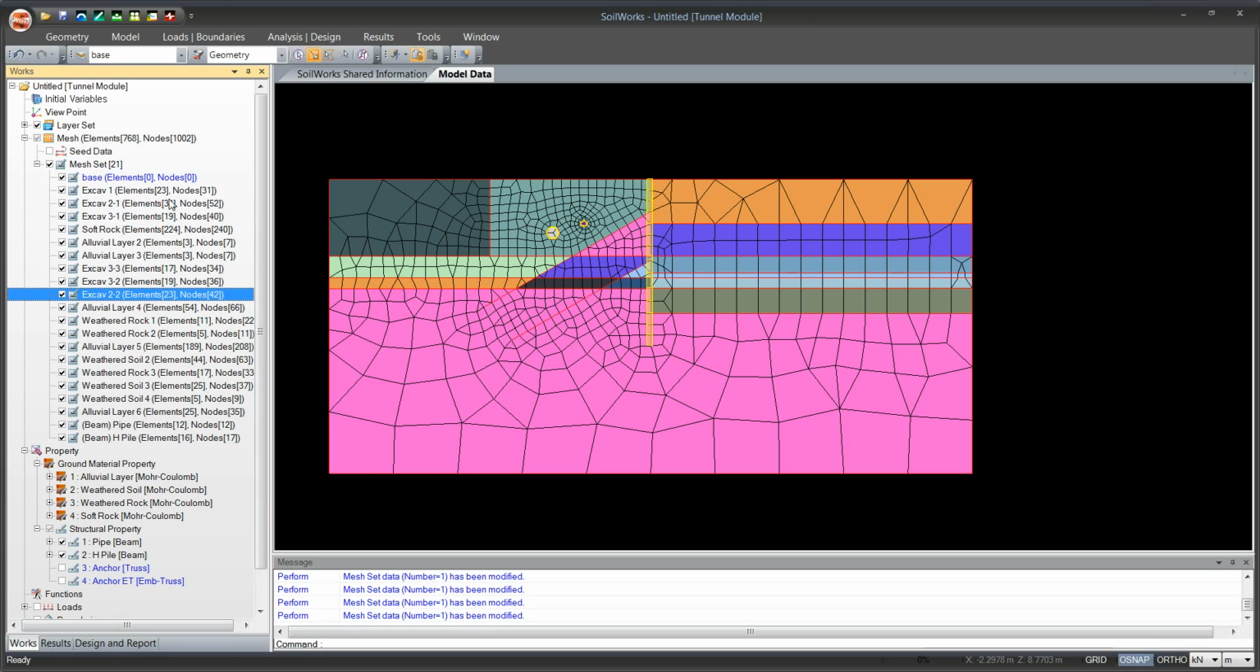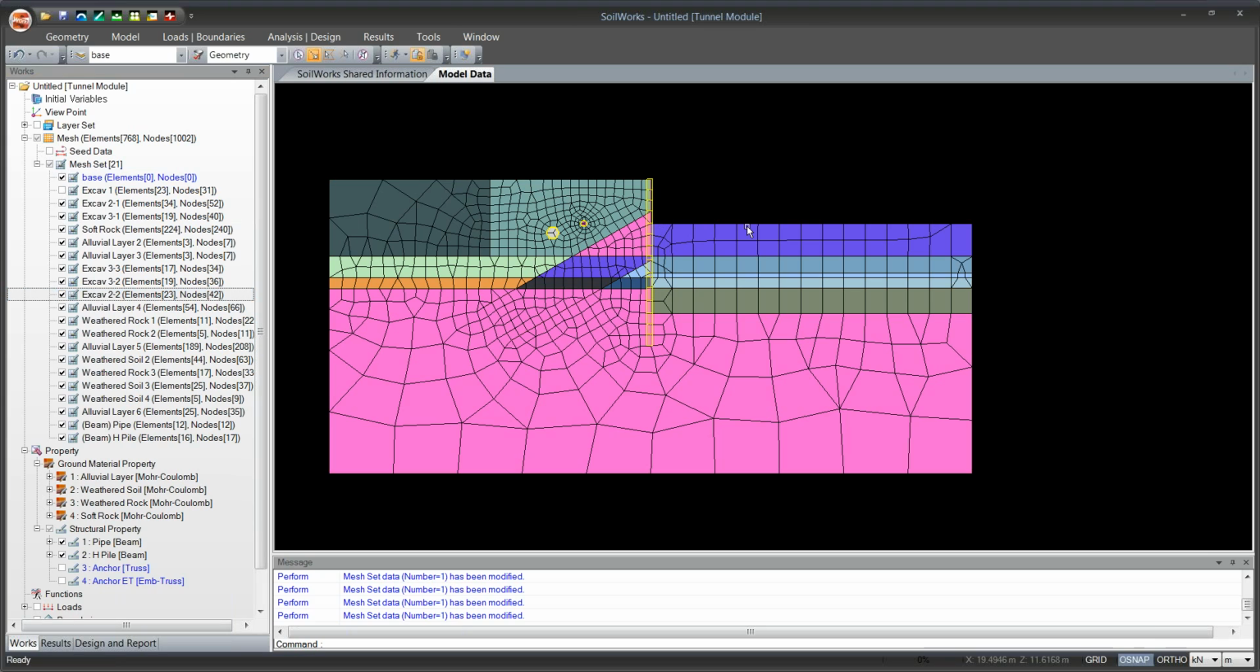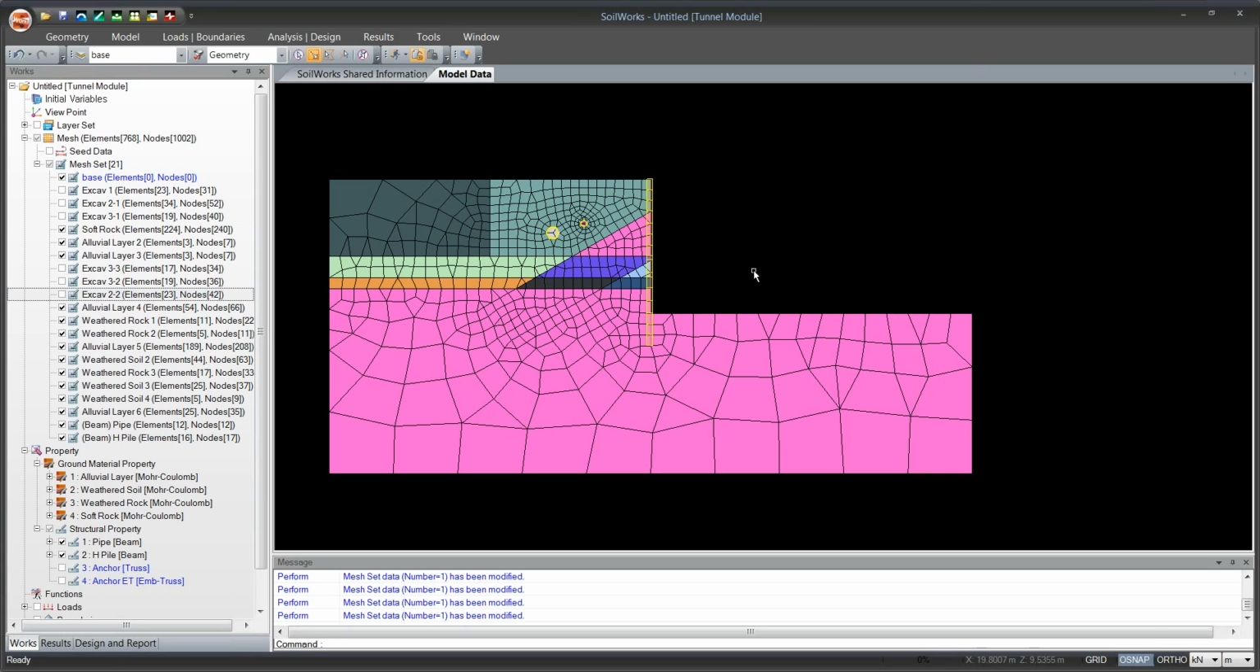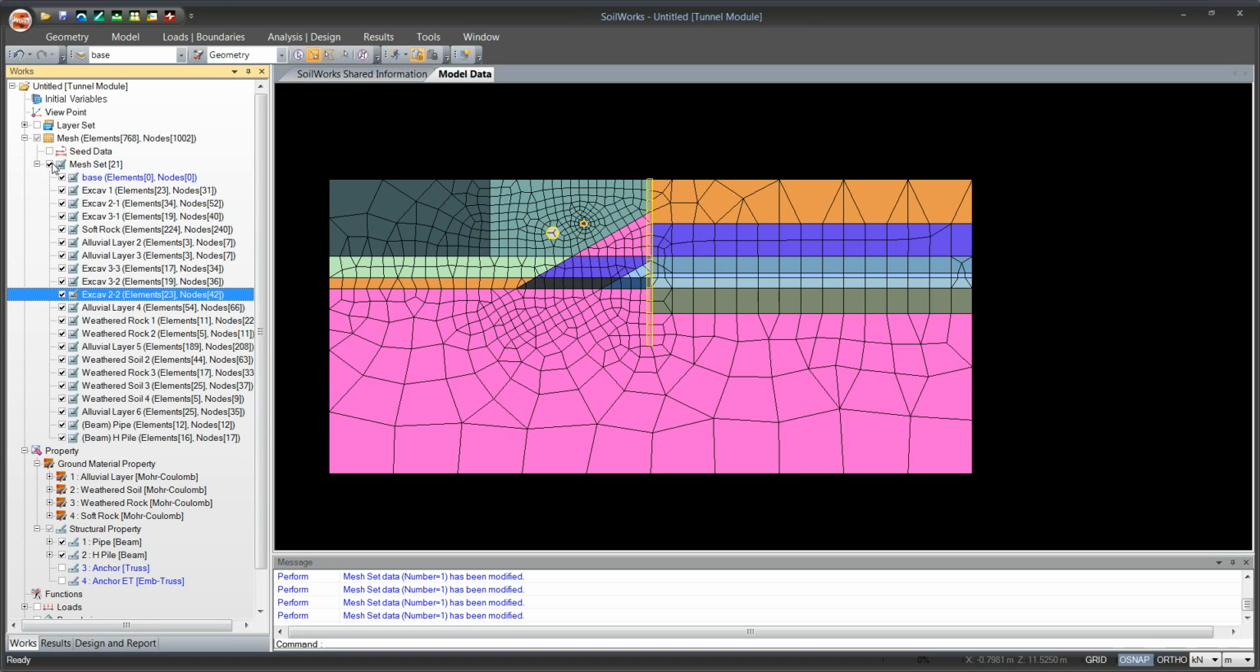So let us see what excavation names we have provided in our model. I will hide all the layer sets that I have, and I'll just keep all the mesh sets. Excavation 1 will be the first layer of alluvial soil. Excavation 2 would be comprised of 2 different mesh sets, and excavation 3 would be comprised of 3 different mesh sets. And when I uncheck them, I can see the excavation process. So this is not defining the construction stages. I have just checked off some mesh sets to see whether I have renamed them correctly or not.